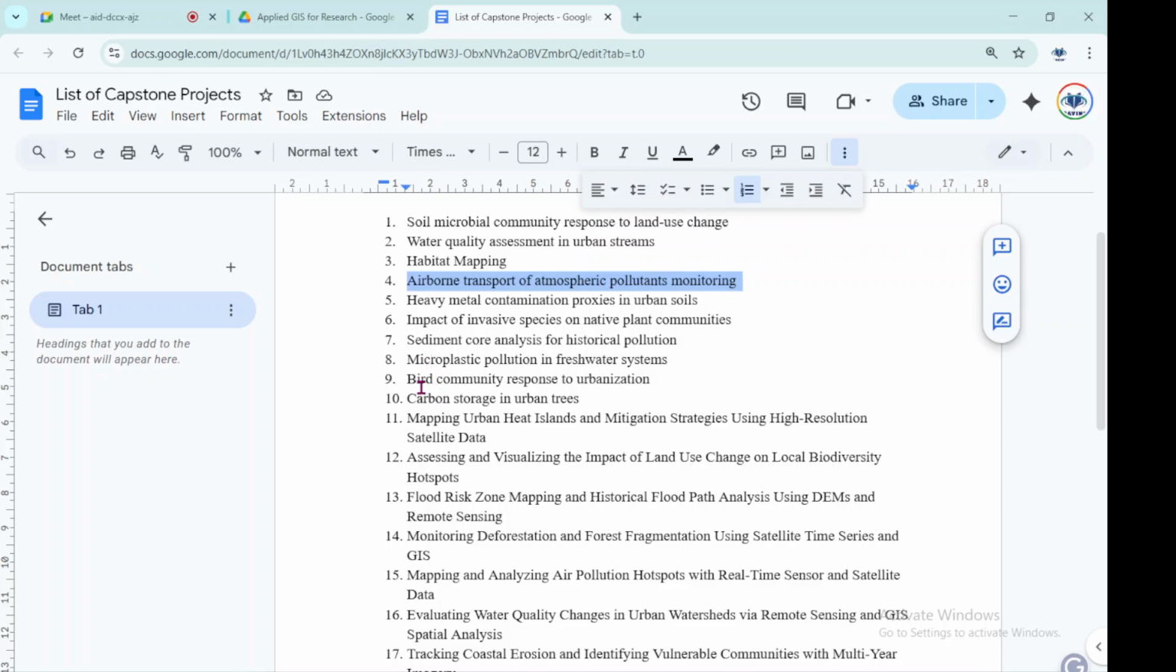Besides, I think one more that I had written, or water quality assessment in urban streams, also very much into applied geology. Land use land cover also comes in terms of resource management. Okay, so go through this list and we will come to Priyanka.